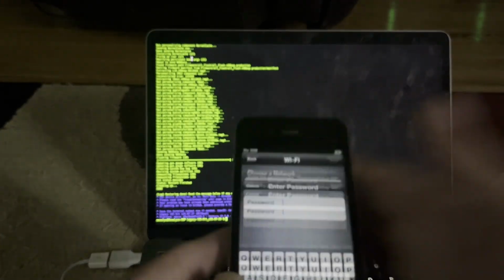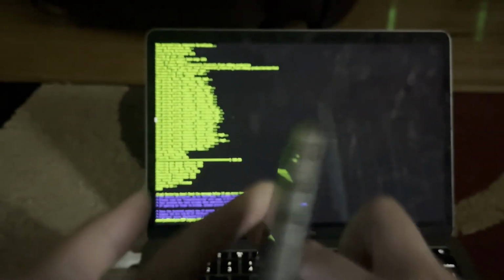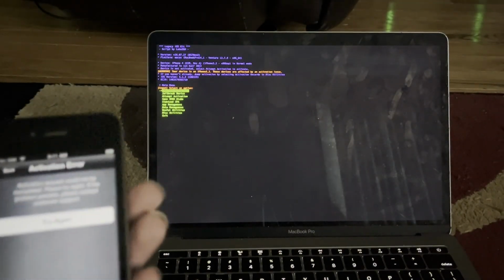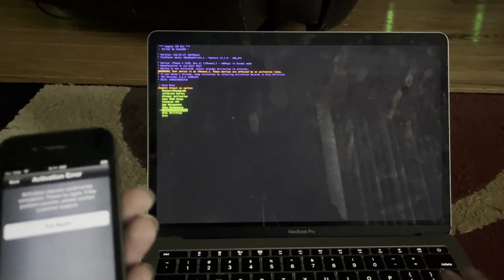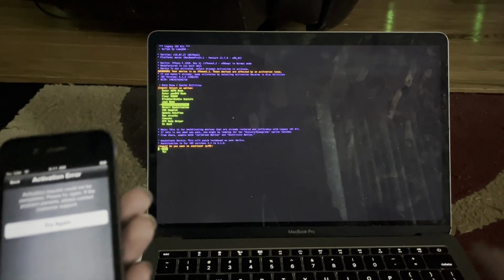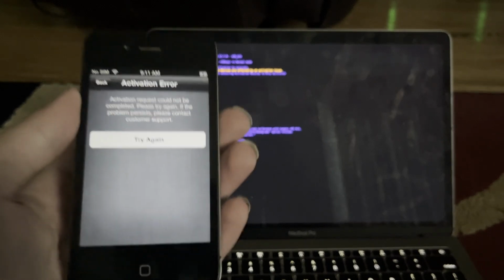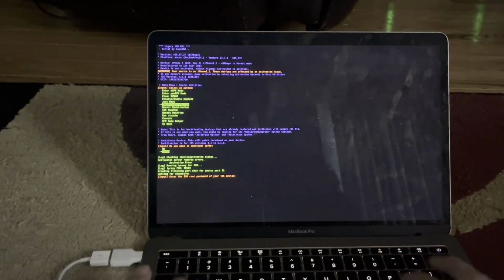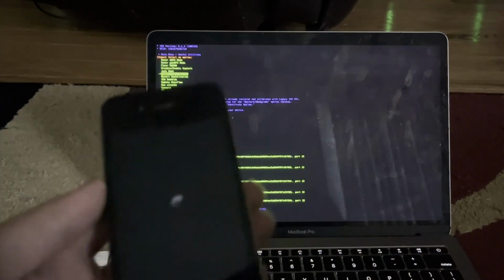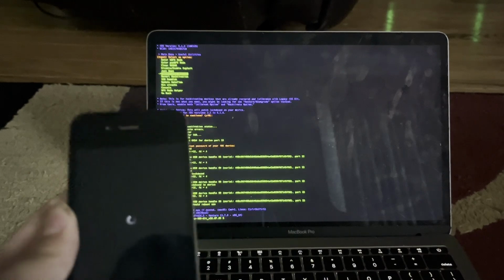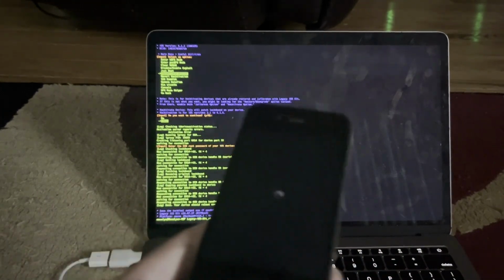Connected to the Wi-Fi. Now, if you get this activation error, here's what to do. Load up Legacy iOS Kit again, go into Useful Utilities, select Activate Device and select Yes. Then we'll have to put in the SSH root password, which is just going to be Alpine. Now it should reboot and it should be activated when it boots back up. So just wait for it to reboot. And as you can see here, it is activated.